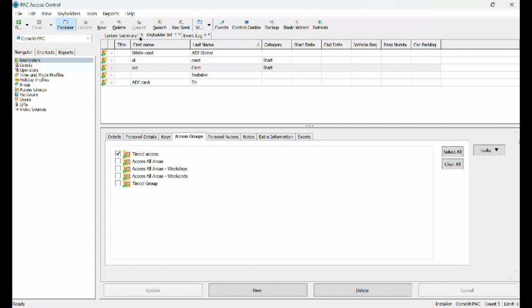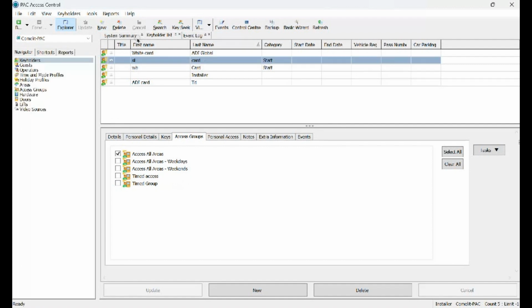However, if we go to another user, if we go to SL, you can see they've still got access all areas. They've got full 24/7 access. And there you are. That's how you would set up a timed access group in the Pac Central software.